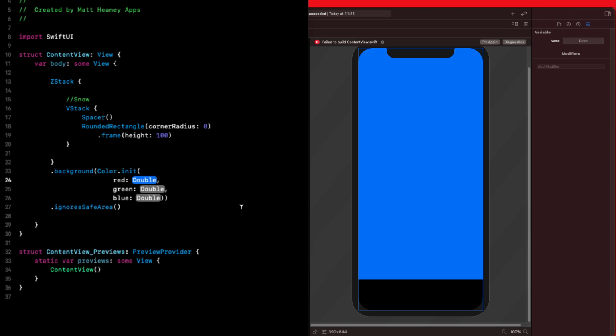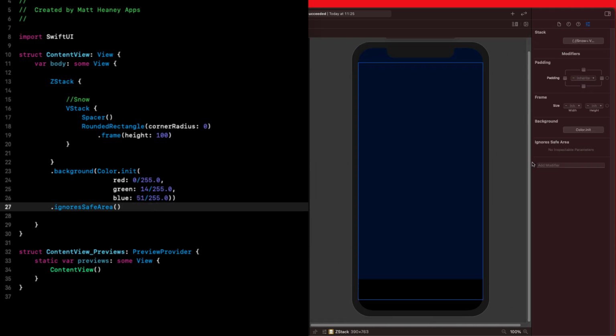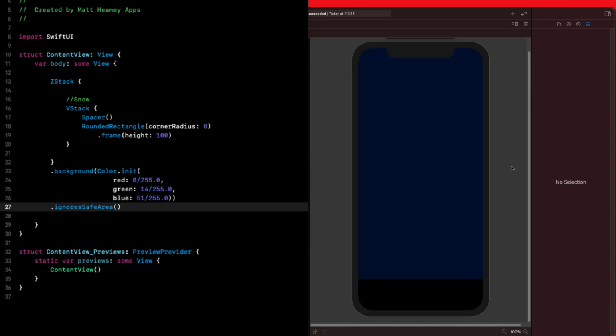This RGB is 01451. But to make Xcode work with this properly, we have to divide each by 255.0. This happens because Xcode needs to work with a decimal point for red, green, and blue, rather than just a number between 0 and 255. For the green, we're going to use 14, and the blue, 51. Now we have that color we want for the background. It's our color for the night sky.